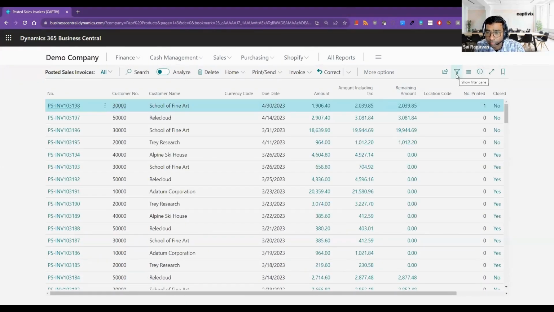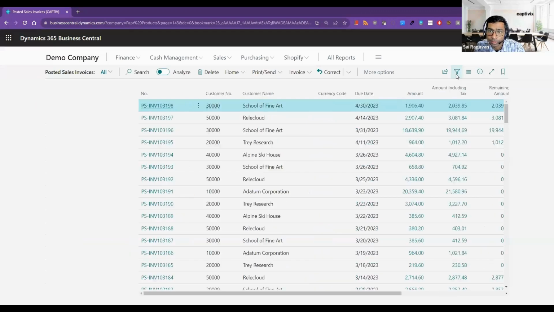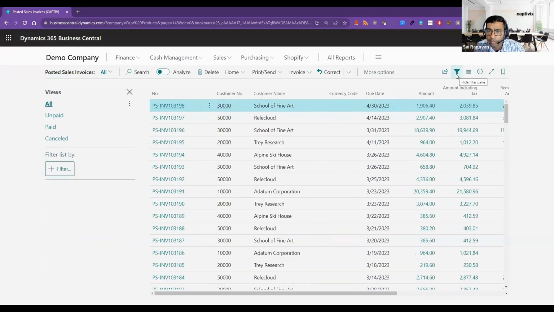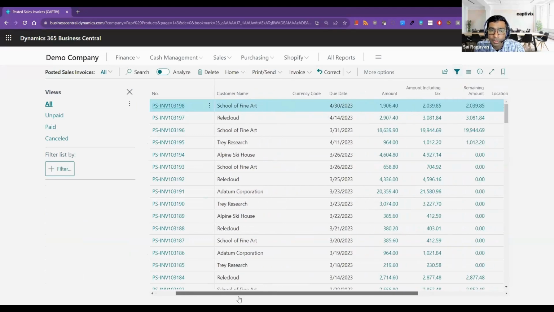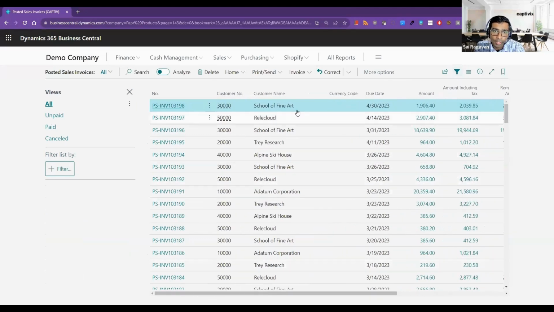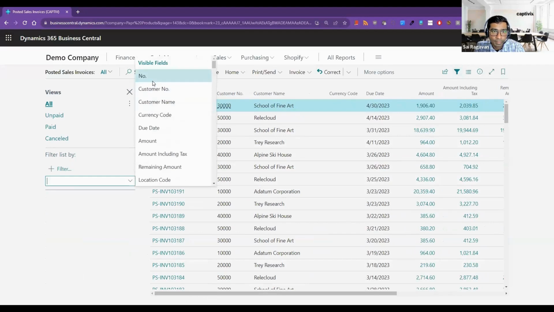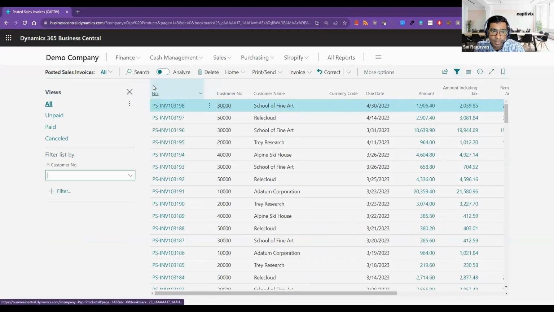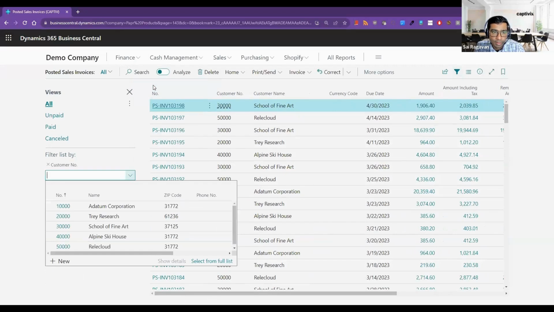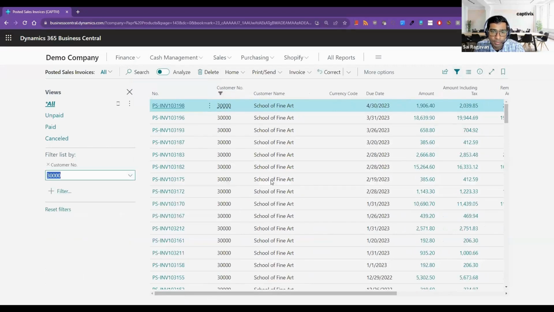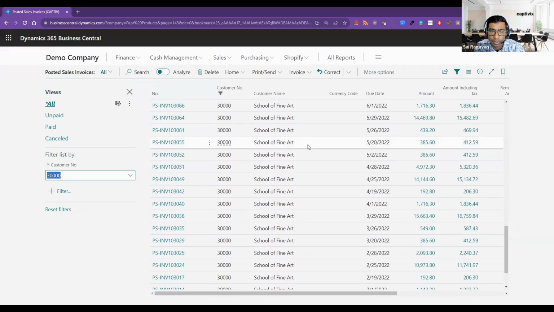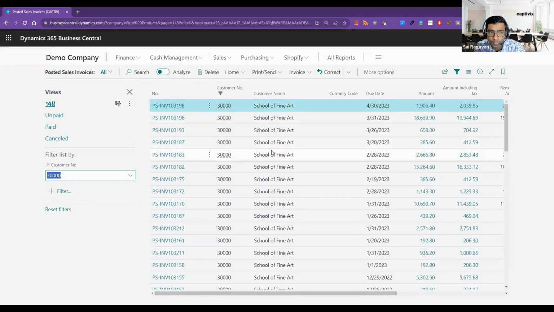This is a simple yet very powerful filter option that you can see pretty much on all the screens across Business Central. That comes very handy. I'm going to give you a quick demo of this. Let's say I want to do a quick inquiry of all invoices for this customer, School of Fine Art. I can create a filter by picking the customer number as the filter option and say School of Fine Art. And you can see that the system quickly filters to all the invoices for that customer. So this is one way of doing it.